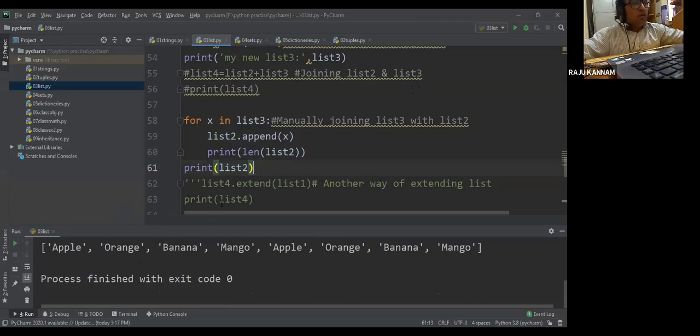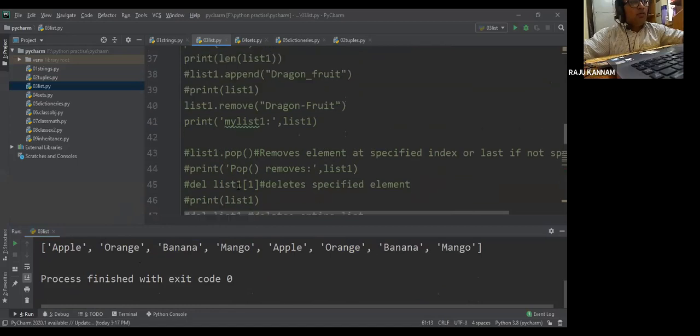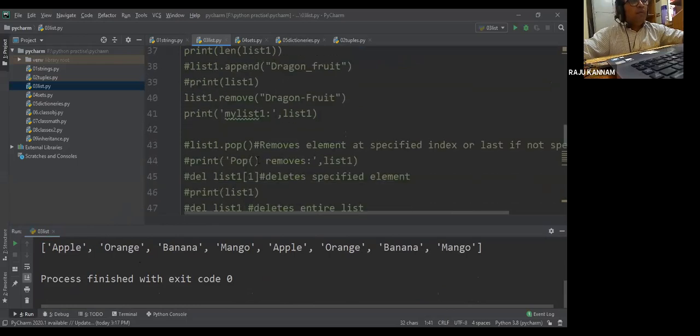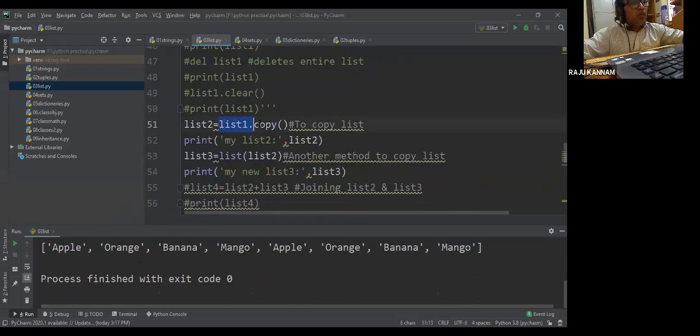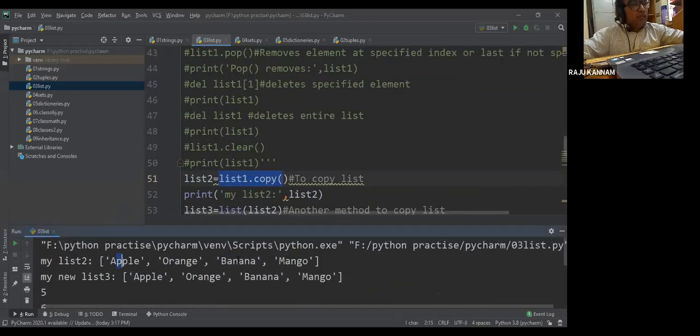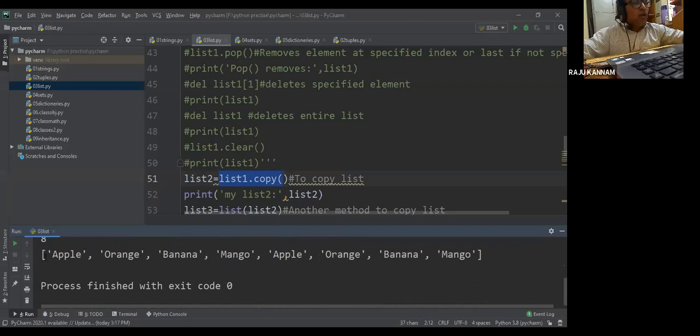Apple, orange. So what happened? Now here we have taken only the 4 elements: apple, orange, banana, and mango in list 1. List 2 is the same copy, apple, orange, banana, mango. List 3 also apple, orange, banana, mango. Now these elements I want to add to list 2. So apple, orange, banana, mango, then again apple, orange, banana, mango will be added from list 3.